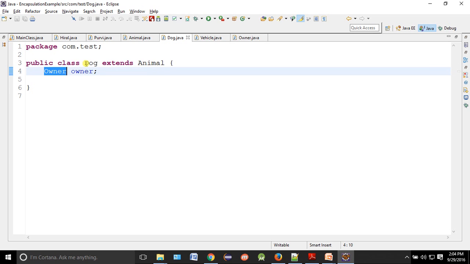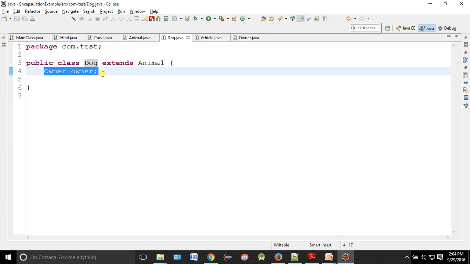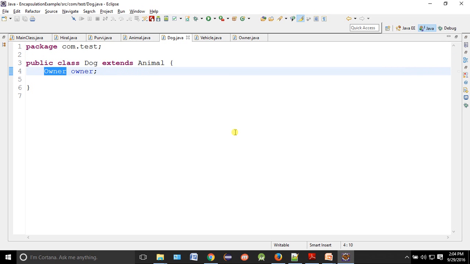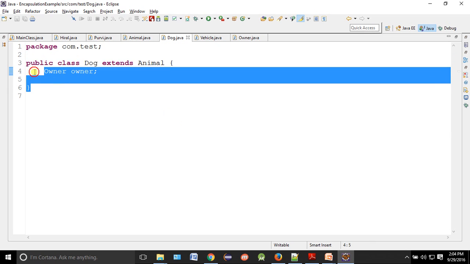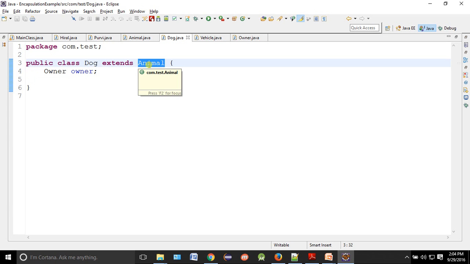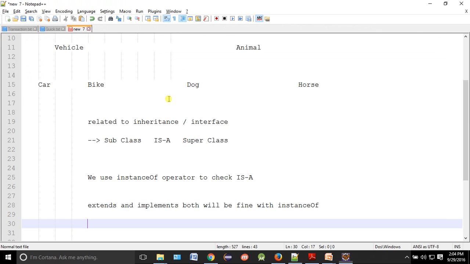If I say owner is a dog, is it correct? Owner is not a dog. He will kill you. Got it, right? So what does that mean? Whatever instance variables you create will fall under has-a. So dog is an animal and dog has an owner. This example tells you what is-a and what has-a is. You cannot say dog has an animal. Dog is always an animal, and whatever variables are there are called has-a, basically.